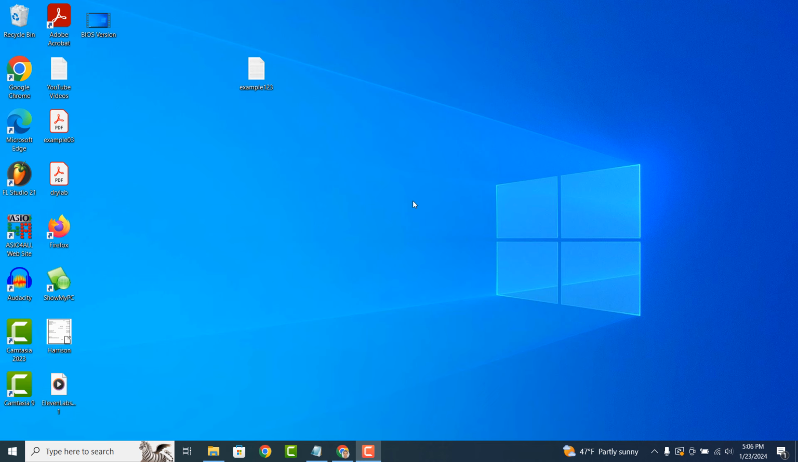Hi there, my name is Lawrence, and in today's tutorial I'm going to show you how to force delete a file that won't delete on your Windows computer. This issue can be seen when you try to delete a file on your computer and the progress bar just keeps repeating back and forth and the file never actually deletes.